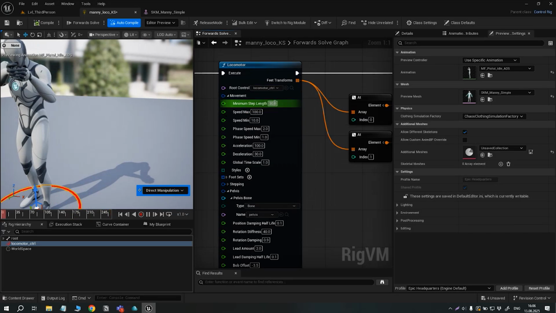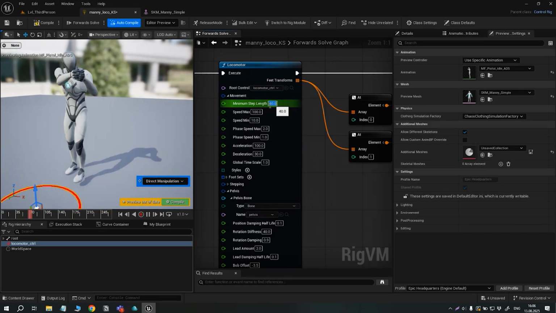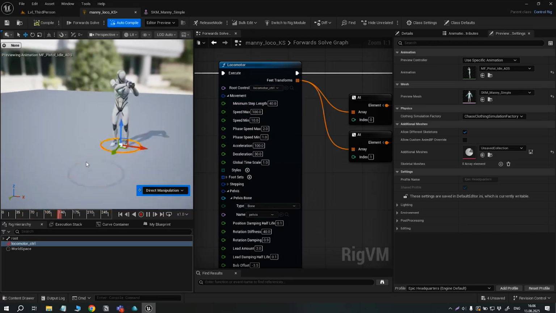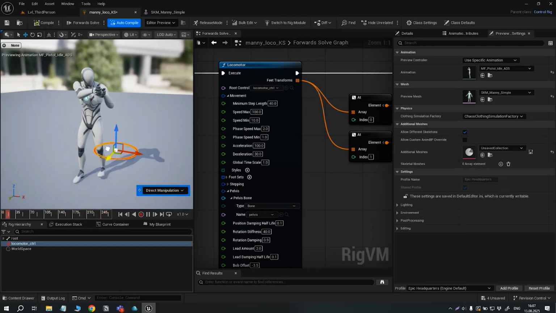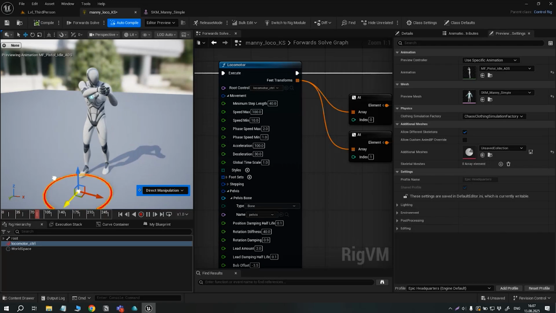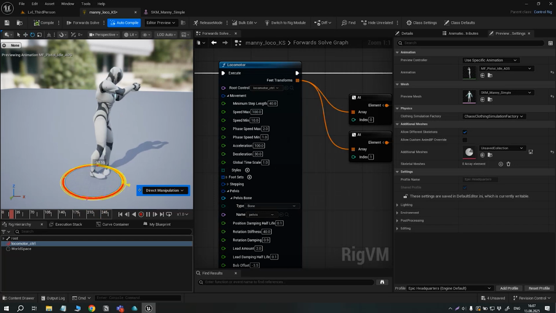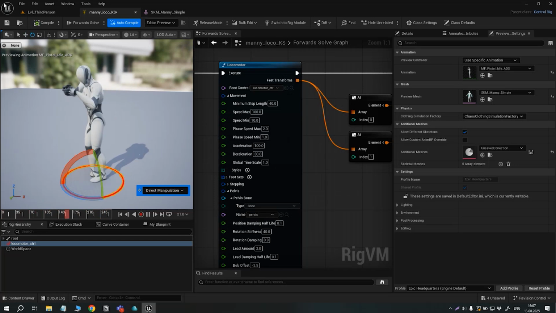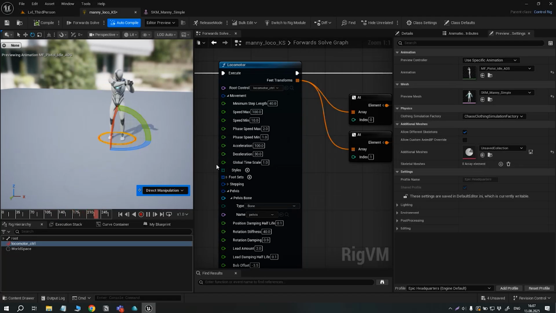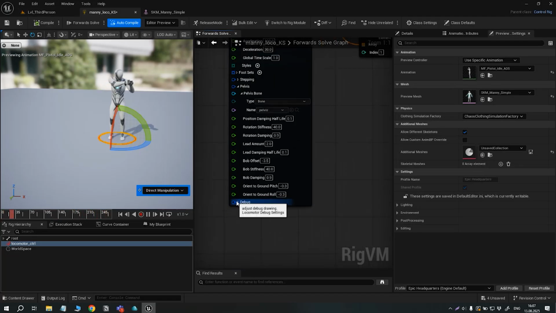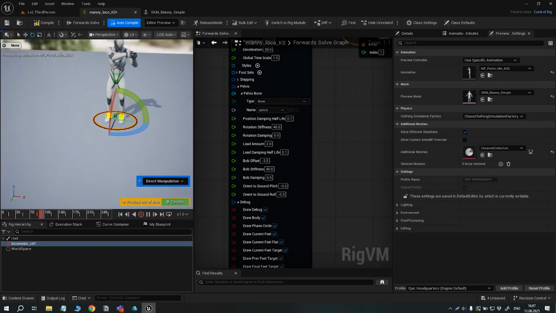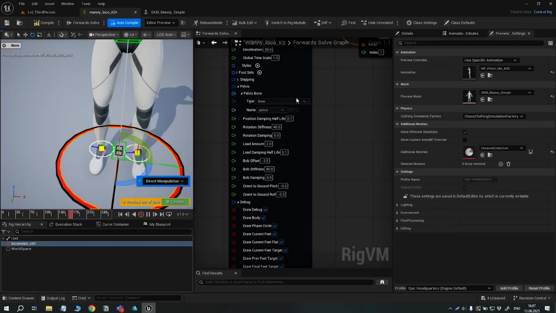Maybe just increase some. Okay, it can be better, but at least he works. It doesn't look terrible. Let's see how he rotates. Well, he rotates in a really strange way. Let's see the debug. Okay, so it can be because of this.